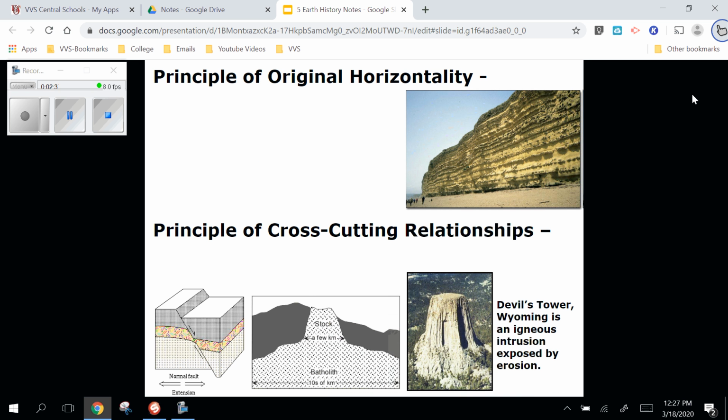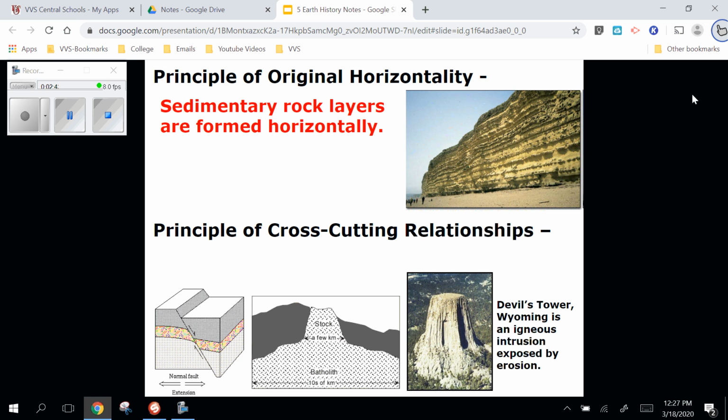All right, principle of original horizontality, very simple. It just states that sedimentary rock layers form horizontally in water environments. That's our starting point, so that when we see anything other than horizontal layers, we know something happened.